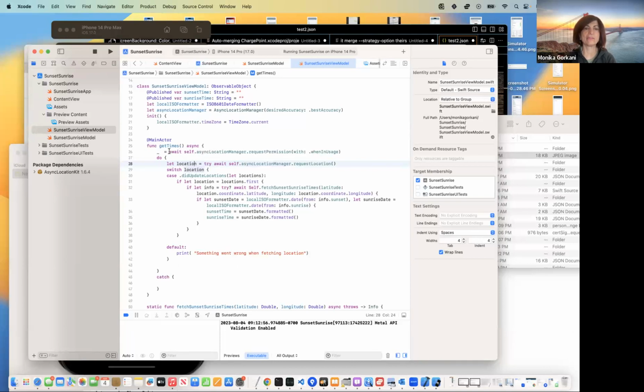And so you notice that we have this async location manager, and we just request permission. And then when in use, so when the app is being used, that's the kind of permission that we want from the user. Now, they could just say always, but at least we need that. So here's the interesting part.